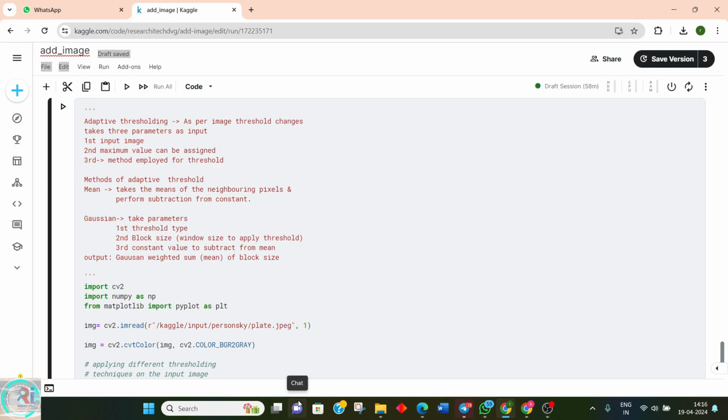Hello learners, in the last video you saw simple thresholding, which does not change as per the characteristics of images. Adaptive thresholding is the one which changes as per the pattern present in an image.